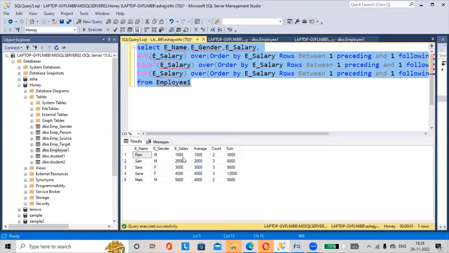See, first employee, preceding is not there, following is there. So its count is 2. For this, preceding is there, following is there, and current row. So the count is 3. For all the 3 records, preceding, current, and following is there. So the count is 3. But here, following is not there, preceding is there, and current. Are you able to understand now?